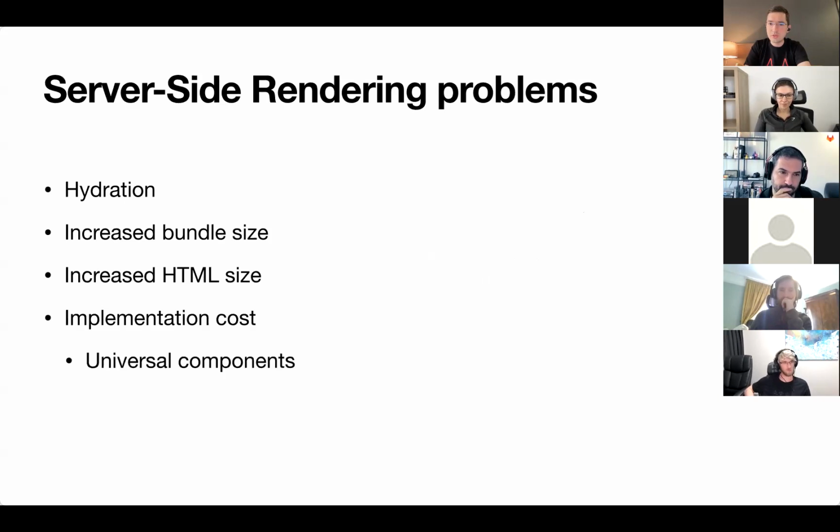It is also not a plug-and-play solution in most cases. That's because all of your components must be universal. These components should work in both browser and Node environments. There is also a separate build step for the SSR app. And finally, of course, you need Node.js to run the JavaScript.